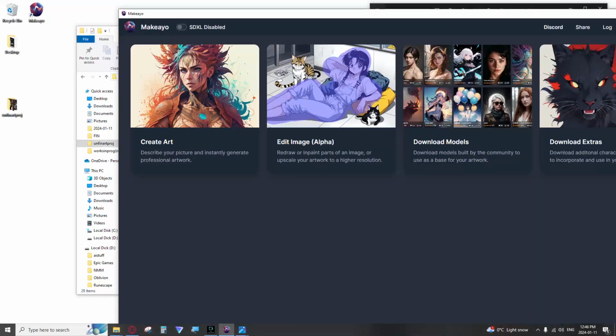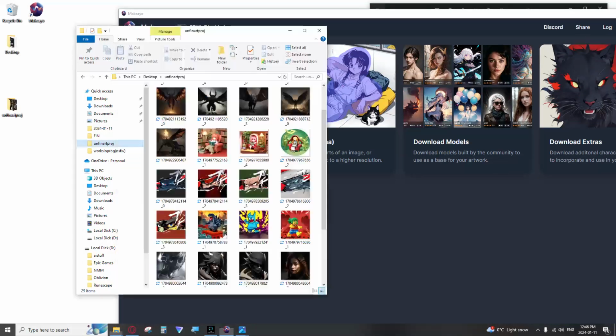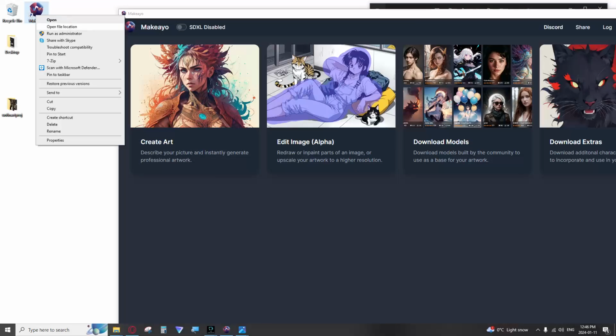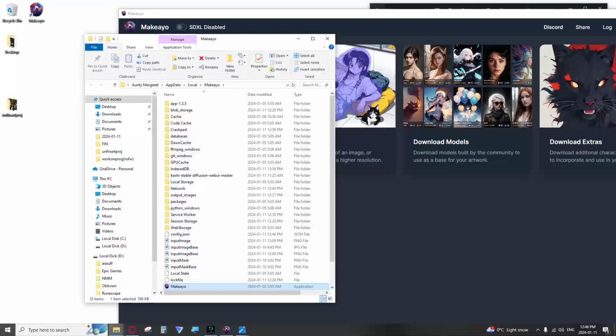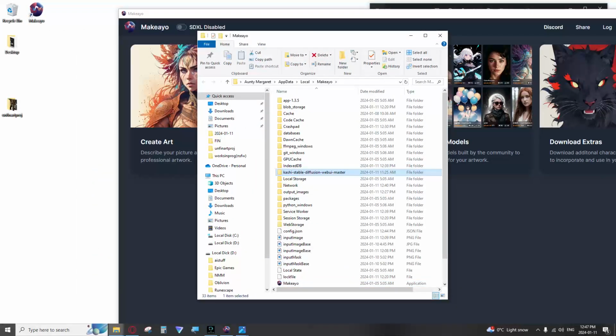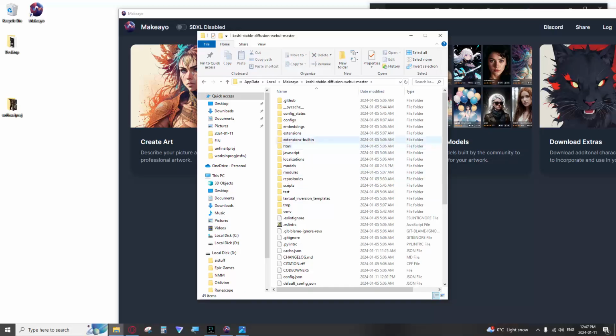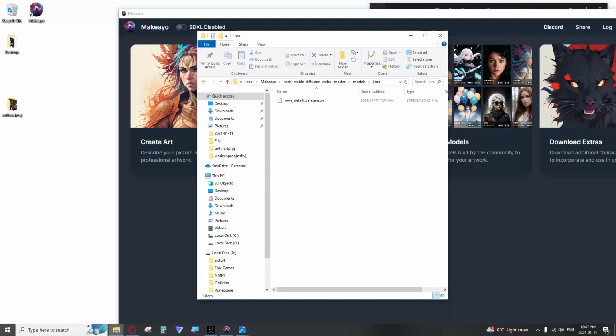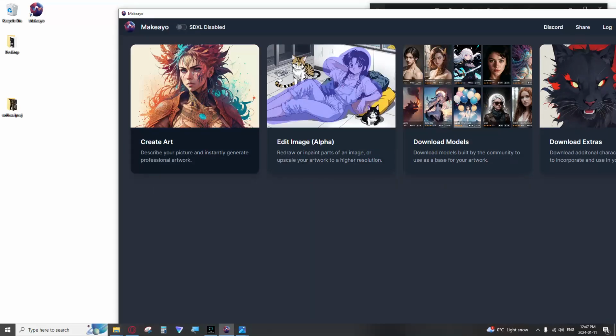Once you've installed one of these, from there it's pretty easy. It'll be in your downloads folder. You can just right-click Makeayo, open file location, follow this pathing here: cache, Stable Diffusion Web UI Master, go to Models. Lora is where you'll drag and drop your LoRAs, and Stable Diffusion is where you'll drag and drop the bigger checkpoints.